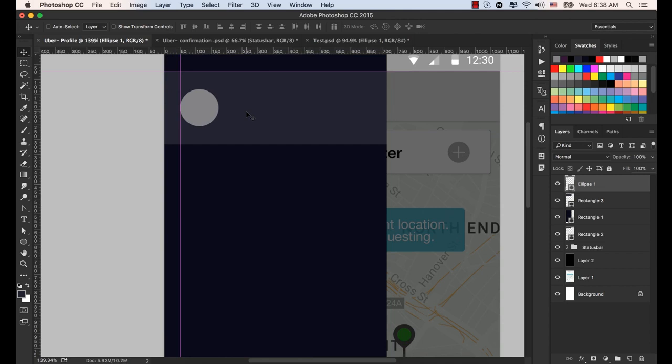Press the right arrow key from the keyboard while the layer is selected, and make sure that the Move tool is selected. Press the right arrow key a few times, 1, 2, 3, 4, 5, 6, 7, to make a gap between this guideline and the Ellipse tool. Press Control or Command plus 0 from the keyboard.